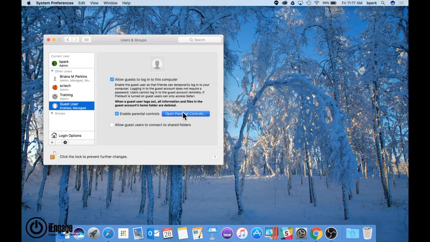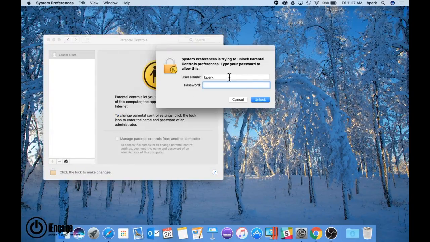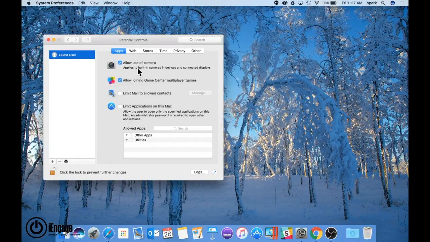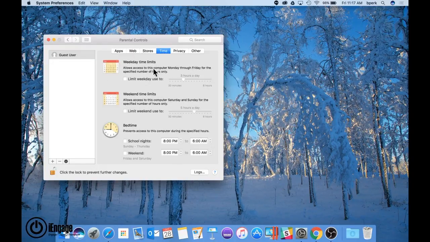Let's take a look at those parental controls. So again, I had to enter my passcode to change it. And you can do everything from limit people from mailing that person, limit the applications that they can use, even things like time of day. So if I don't want them to go on the computer for more than 3 hours a day, I can limit that use to 3 hours, and even weekend limits. So if it's a little bit different on a weekend, if they're doing a project, I can do that.